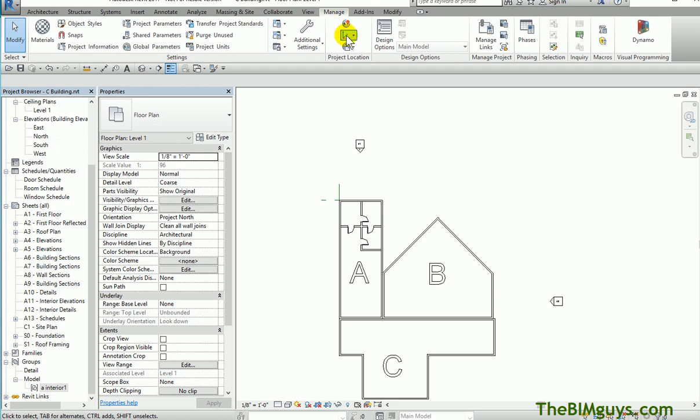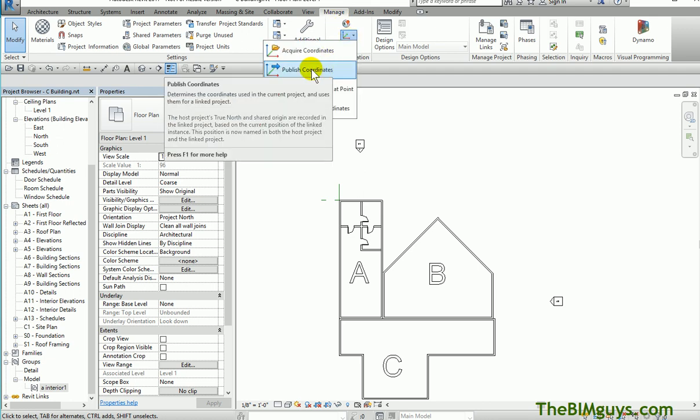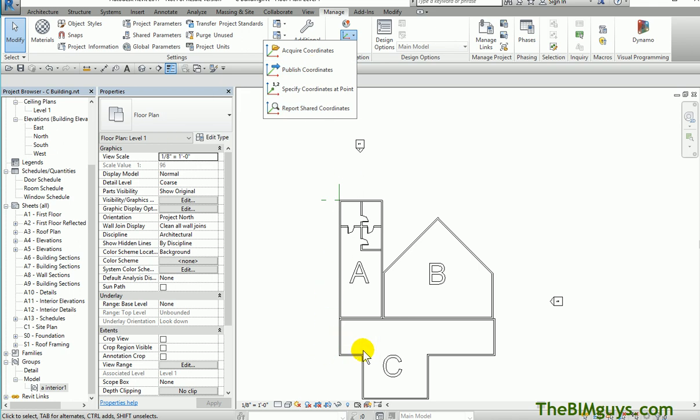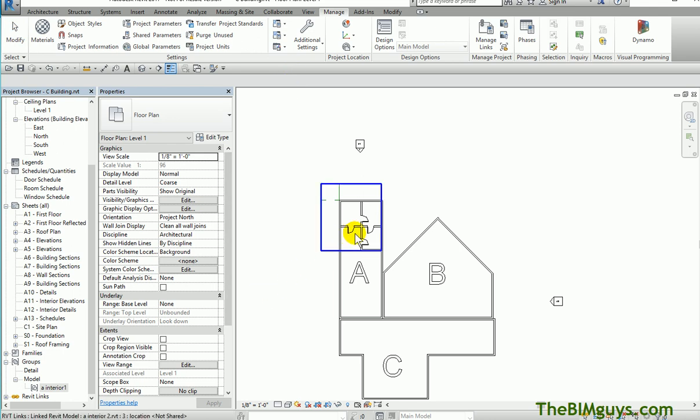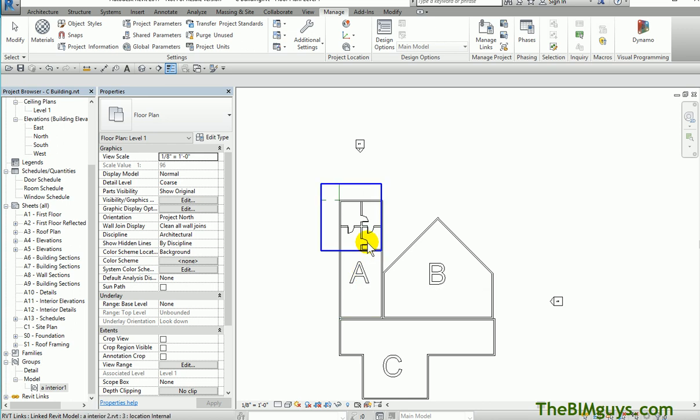I'm going to go manage. I'm going to say publish coordinates. Now I'm going to publish the points in my main project C to this one here. Hit publish coordinates, and I pick this, and it says, do you want to publish? Yes. So what it's doing is it's actually taking that file and writing in these coordinates, which will make it, you know, make it happy.